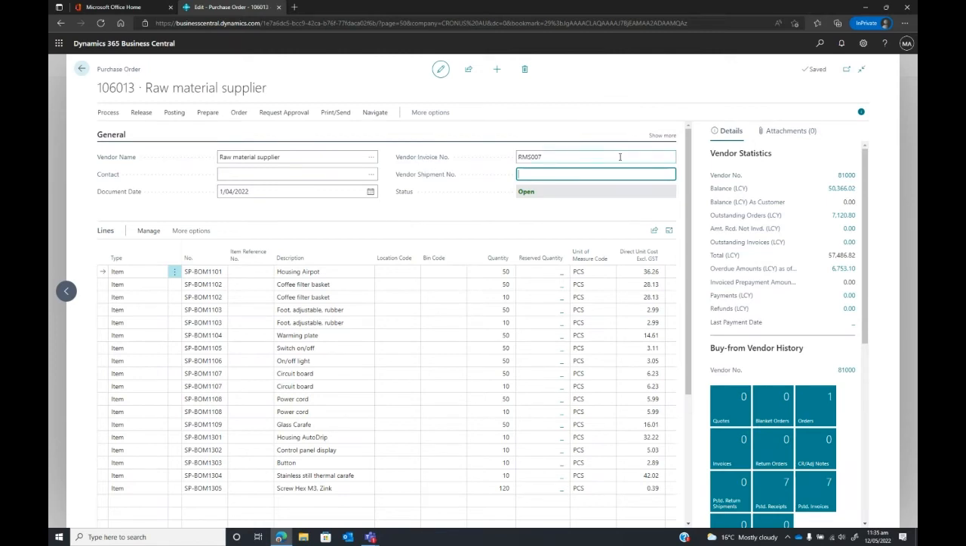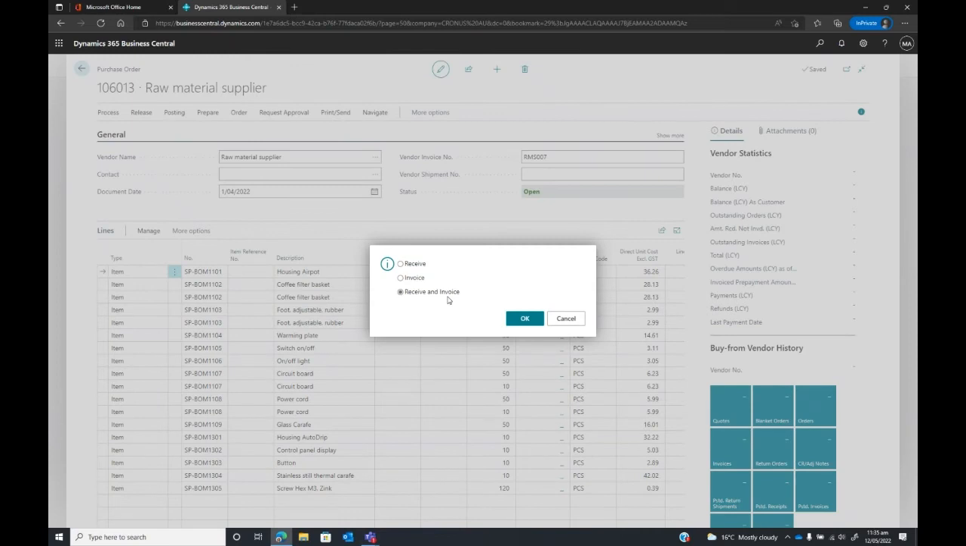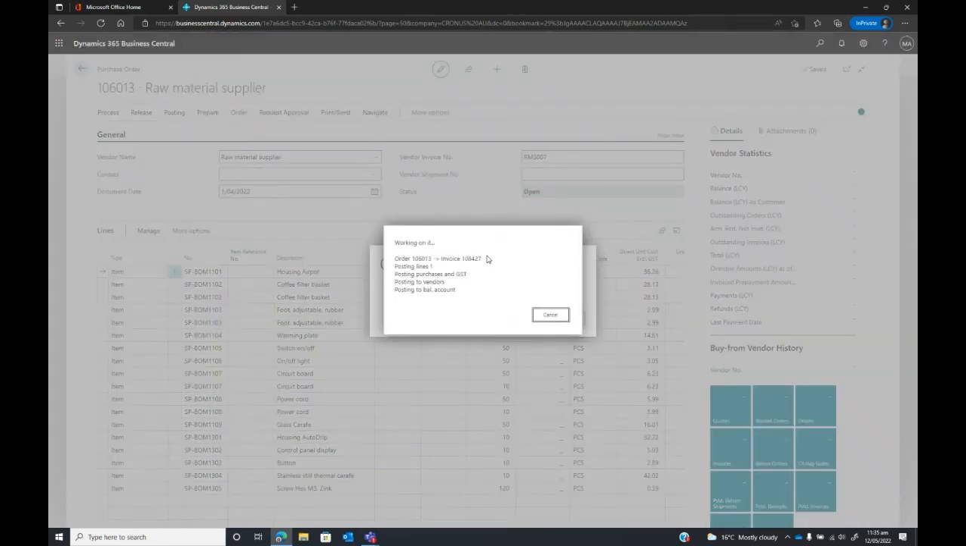What I need to do is enter a vendor invoice number because I'm going to post this as a receipt and an invoice. If you were going through warehouse manufacturing processes, you would have that come in potentially as a receipt and an additional invoice to match against that at a later date. But for the purposes of demonstration, we'll receive and invoice those at the same time. So I've gone in and received all of my components that I need on my particular production orders.